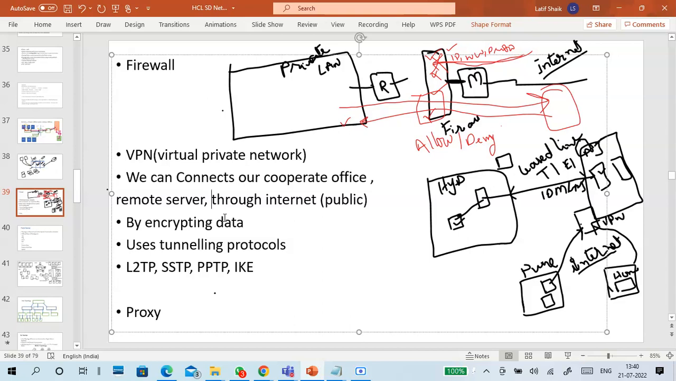We can connect to the office without dedicated lines, through the internet. That is important: through the internet, the public network, by encrypting data using tunneling protocols like these.